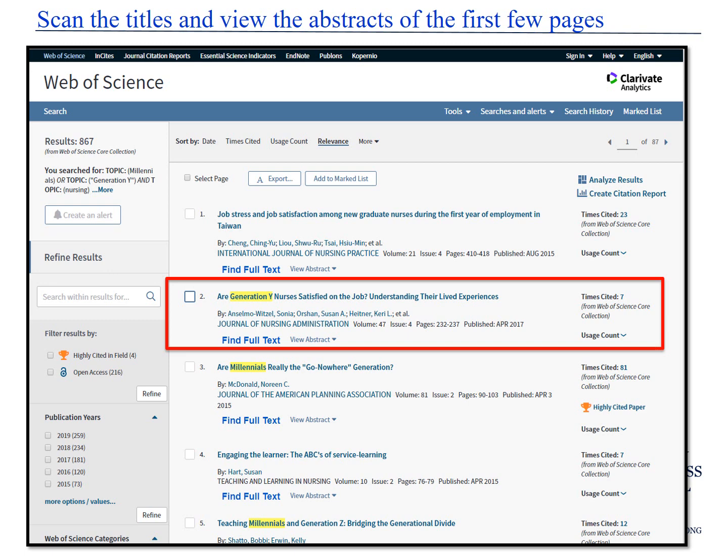This takes us down to just over 800 results. So what we are going to do is scan the titles and view the abstracts of the first few pages. Remember, we've sorted by relevance, so when you start to get to really non-relevant journal articles, you stop looking. At the moment, I like the look of number 2, so I'm going to click on the title and be taken to the abstract.